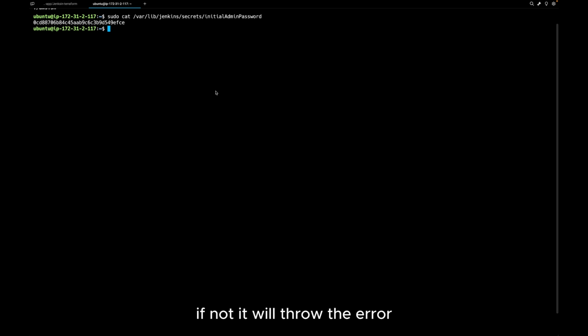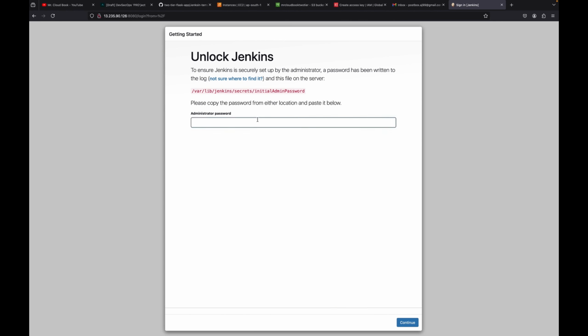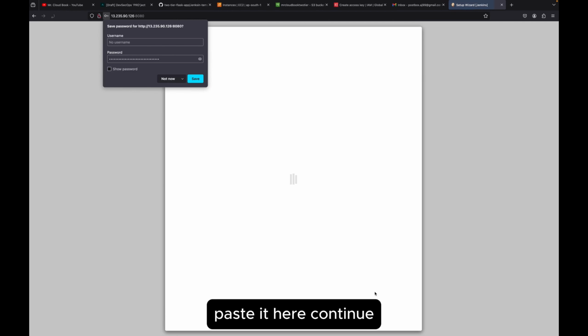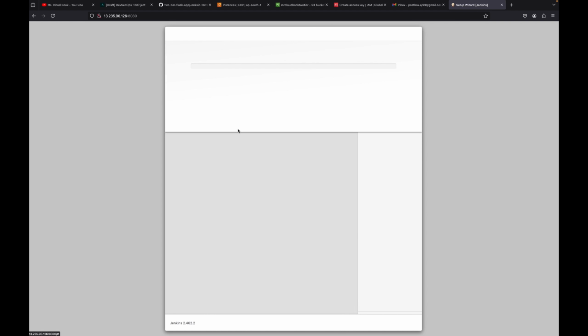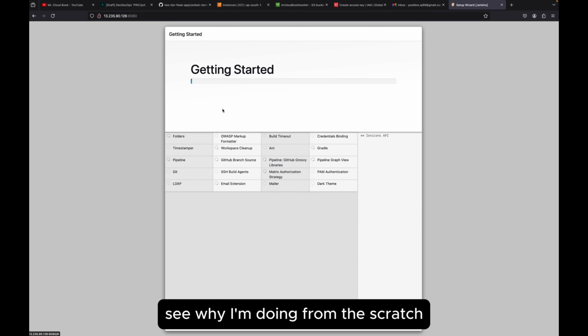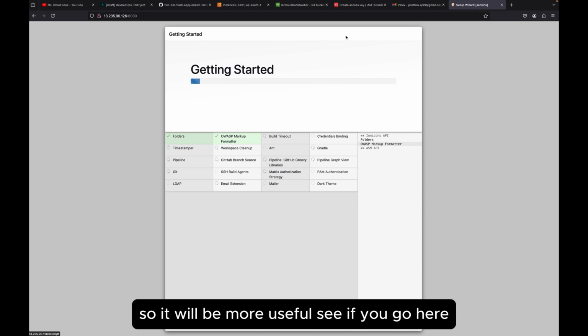Copy this one. So use the cat, use sudo first of all. If not, it will throw an error. See, this is the password for Jenkins. Copy it, paste it here, continue. So install suggested plugins. See, why I am doing it from scratch is because this is the use case. So it will be more useful.